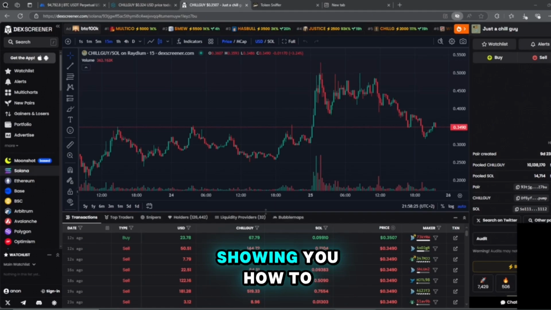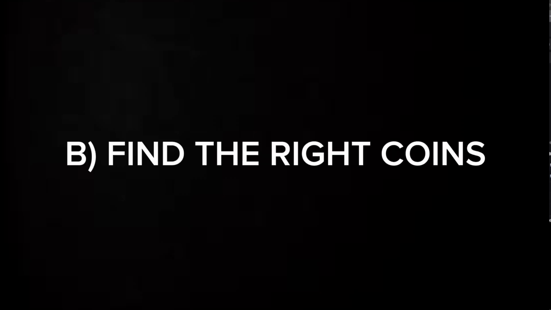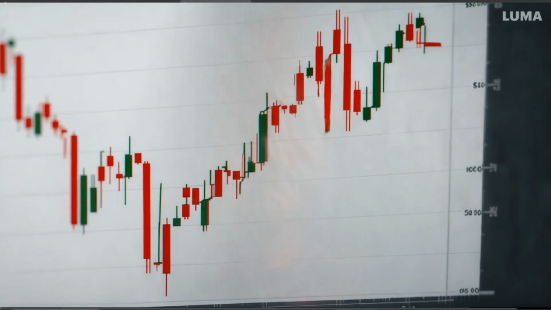Today I'm going to be showing you how to A. Analyze meme coin charts, B. Spot coins with strong potential and high enough market caps, and C. Run your coins through some powerful tools to avoid scams like rug pulls. Let's get into it.